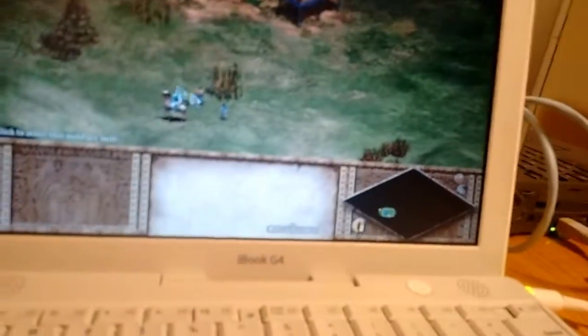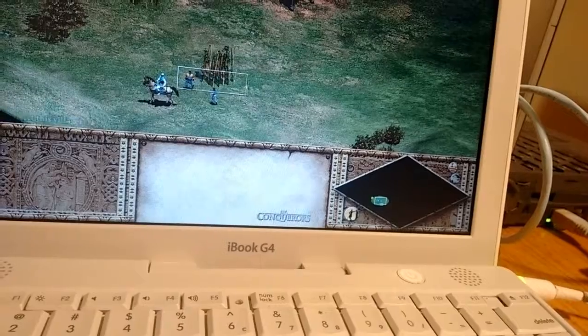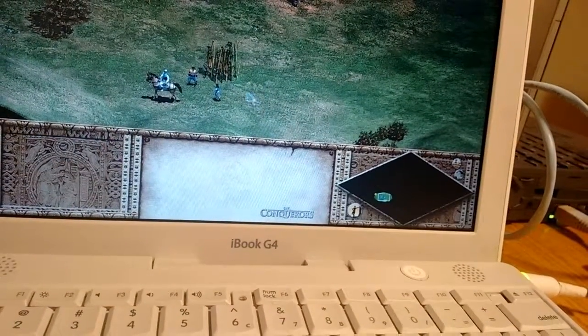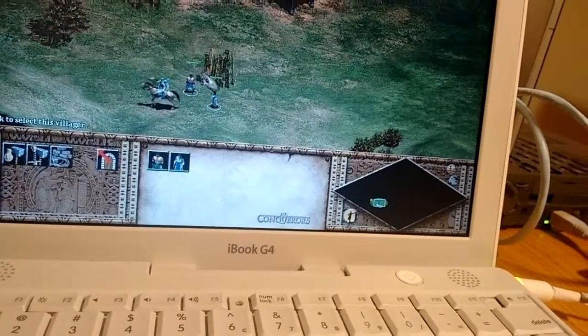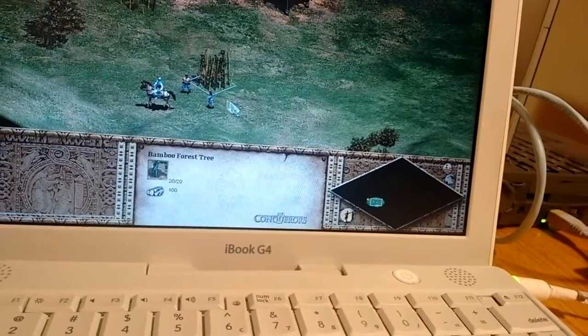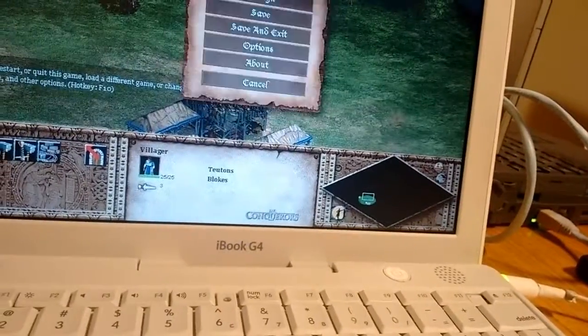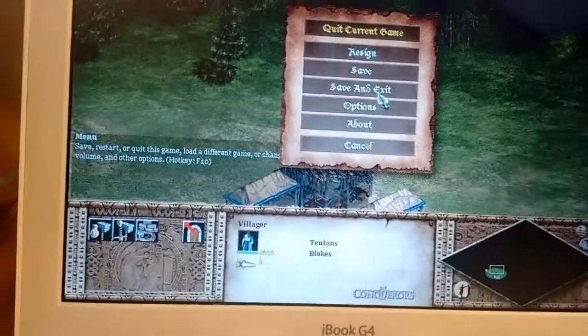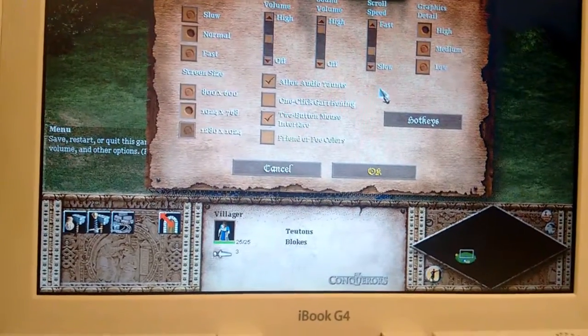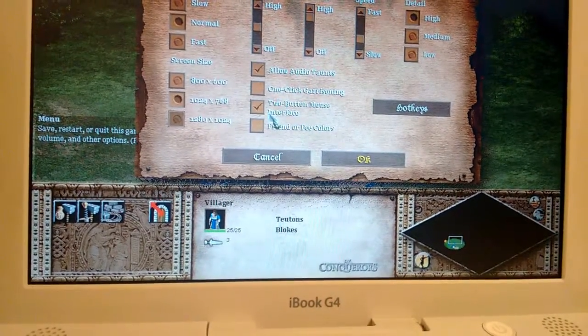Ooh, we're in. Okay. You guys, chop some wood. Wait, are we? Oh, wait. Oh no. That's right. This mouse only has one button, and for some reason, it's set to a two-button layout by default.